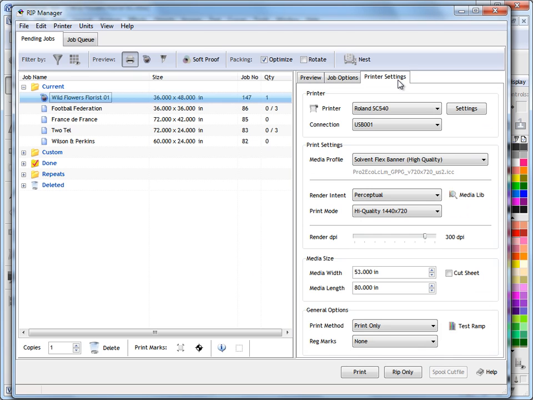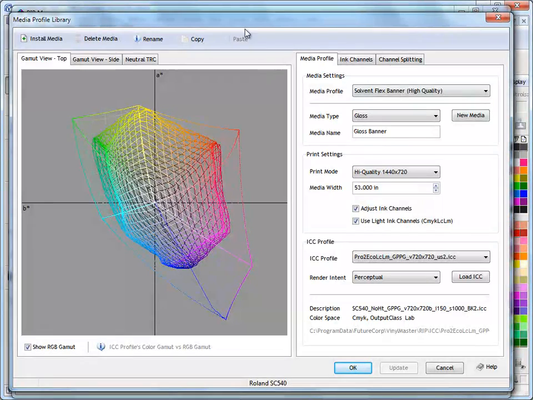Now, the media profiles library is located under this printer settings tab here, and it's in here, media library. Click on that, and that brings up the media profile library, as you can see here. Now, the media profile library lets you take all your ink and media combinations and their respective settings, along with their related ICC profile or profiles, to create a unique media profile for each set of these combinations, which you can then save off as a single profile to be stored here in the media profiles library. So I'll explain that each step of the way here.